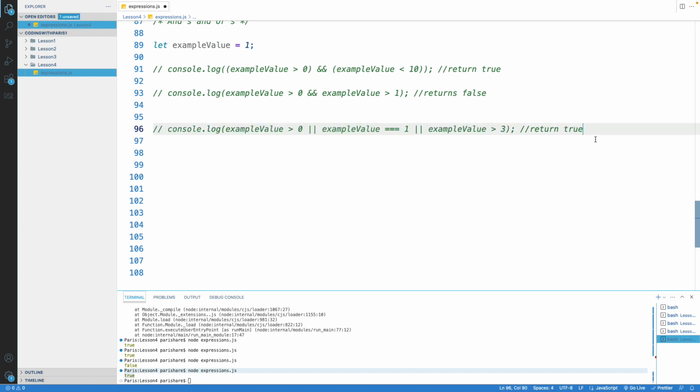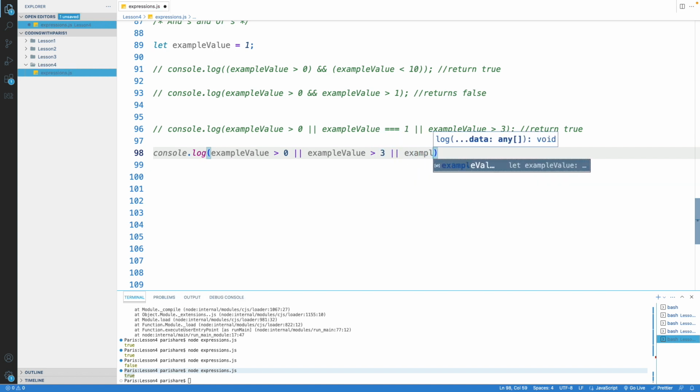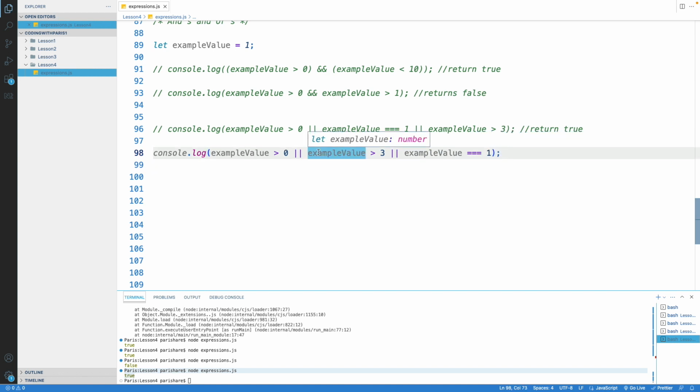Now let's flip things a little bit here and just nail it home with this final example. Example value is greater than 0. That's true, right? Example value is greater than 3. Wait a minute. Example value is equal to 1. Things are just flipped slightly, right? Actually, let's flip it even more. We'll take this one and actually put it here. Get rid of this extra or, okay?